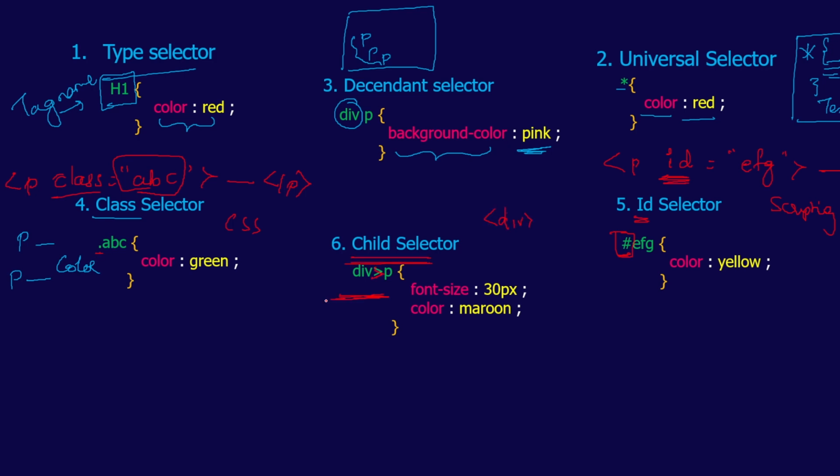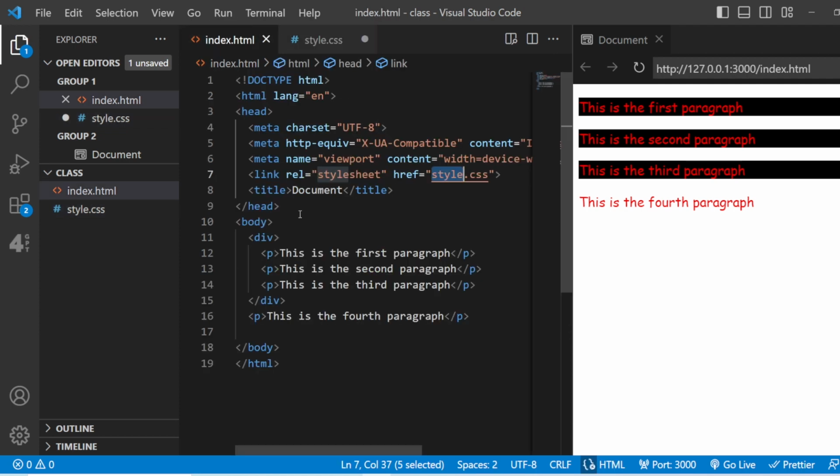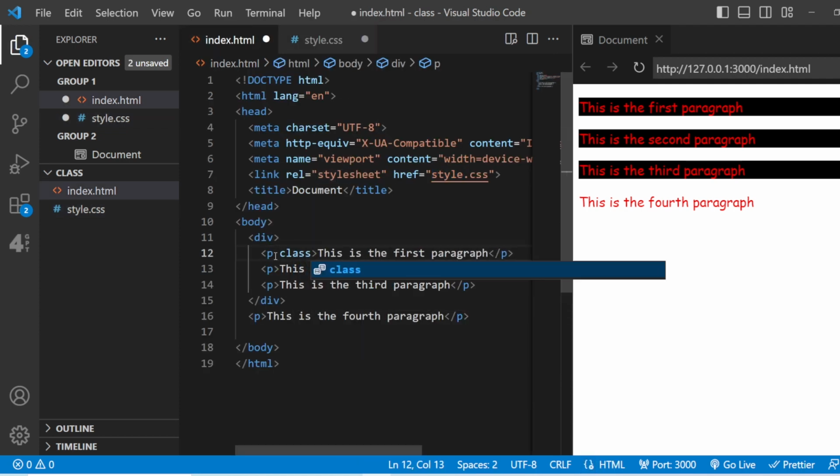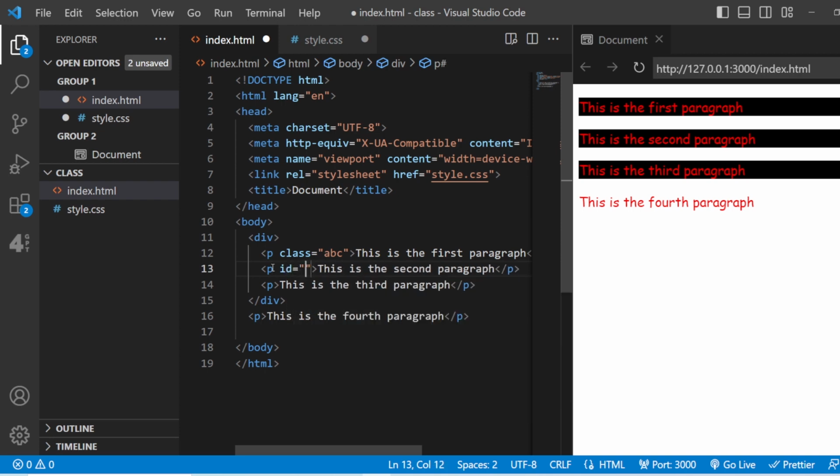Let us see these three practically. We have seen the descendant selector. Next we have the class selector here. For this particular paragraph, I'm going to use class equals ABC. Save it. And for this paragraph, I'm going to use id equals, you can give anything, your girlfriend's name, your boyfriend's name, anything. EFG. I'll save it.